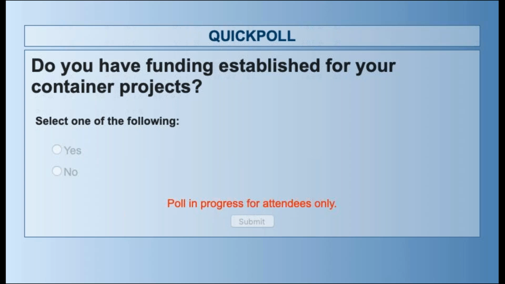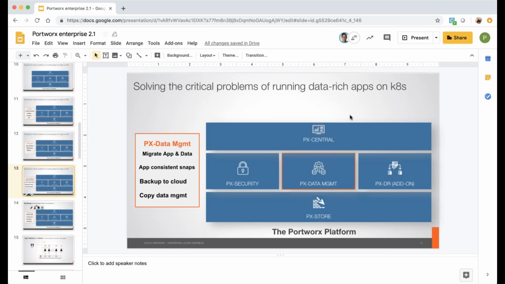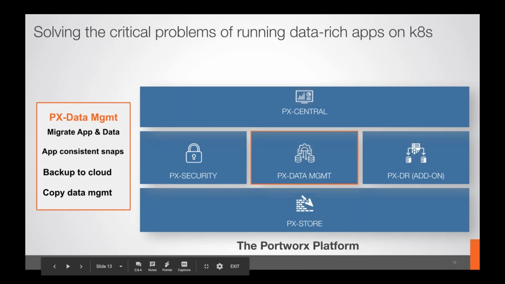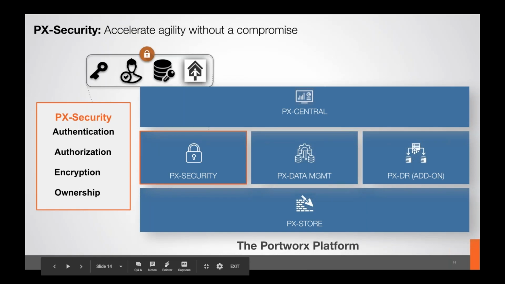Hey, Prashant, sorry to interrupt. I can't see your screen. It looks like we're still in the poll, so give me 1 second. Can you try to reshare your screen, please? Yeah, I think I can. Yep, we've got it. Yep, go ahead, please. Thank you. Perfect. All right.